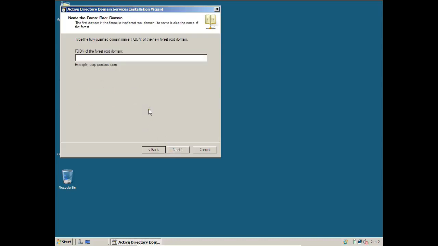Click on Next. Now I have to type in the fully qualified domain name. So I just type my name, anand.net. You can type any name like abc.net or xyz, or your company name .com or .net or .org, whatever name you'd like to specify.